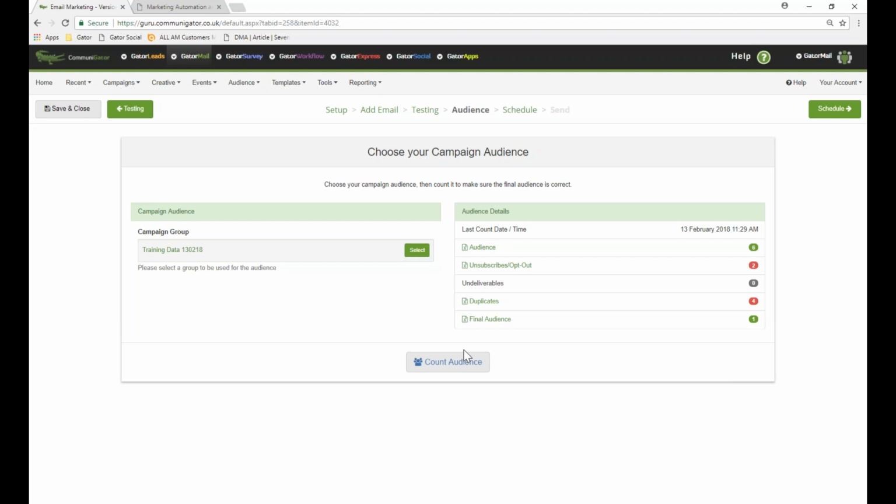Hard bounces are things like when you're sending to an email address and the recipient has left the company and the email doesn't exist anymore. We automatically put those through as an undeliverable and we won't attempt to send to them again.